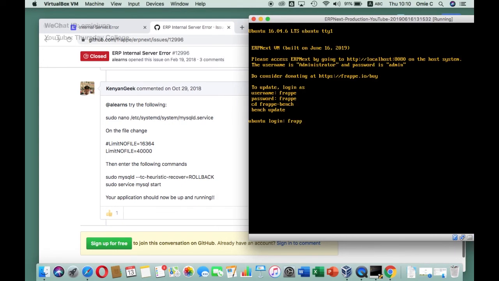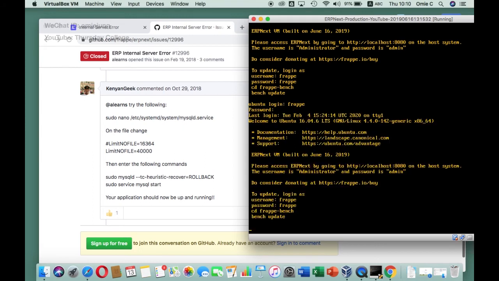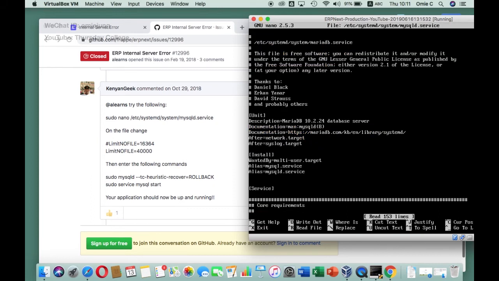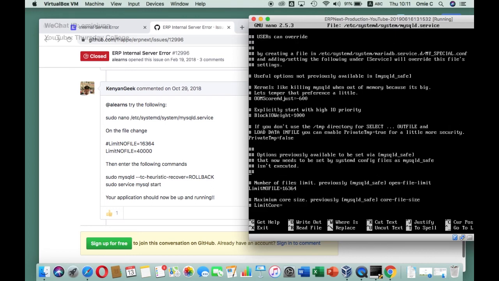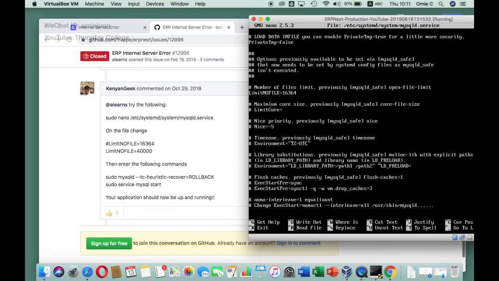So I just log in as the superuser, and then I type sudo nano, which is just like a text editor. Some of you may never have used Linux before, but don't worry, you don't need to be a Linux expert to do this. You just follow my steps, kld.service. In nano, you press the enter key and then you jump in. Then you keep browsing until you find LimitNOFILE. Here, we see it already.